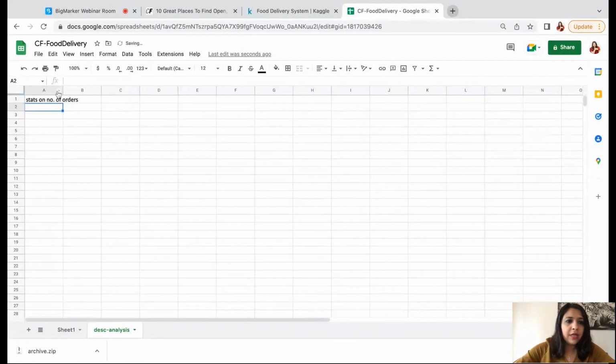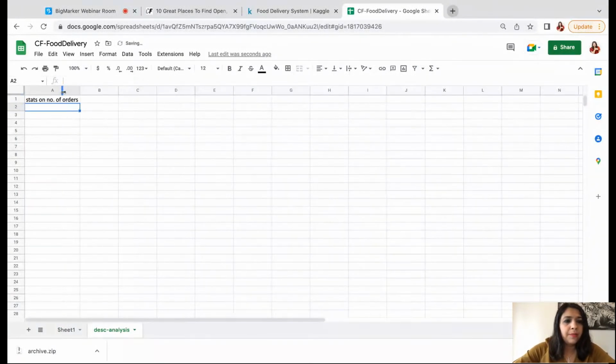And what kind of statistics do I want to generate? Let's say I want to generate an average, a median, minimum and maximum. And let's see what this tells us.